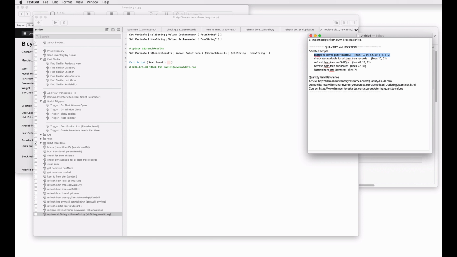Remember, the reason we have these errors is because the quantity and the location is different in the BOM tree as it is in the inventory file. And that's probably going to be the case for you unless you're using the free app that I made, the FM Inventory Starter, or if you have purchased FM Inventory app, then those things will be aligned. But if they haven't, then this is going to break. So this will be helpful.